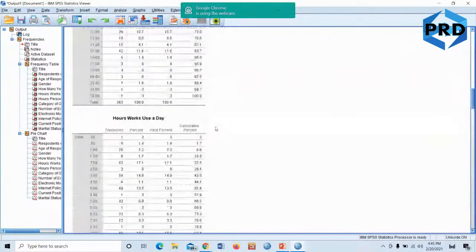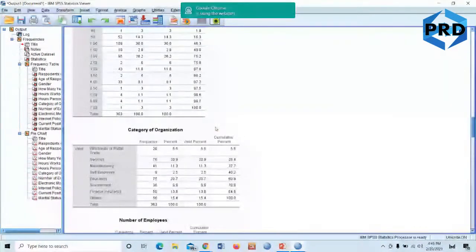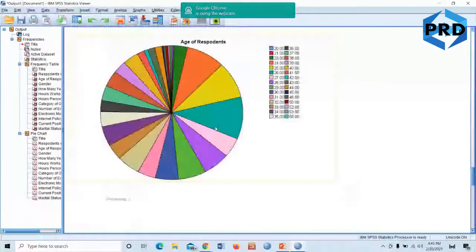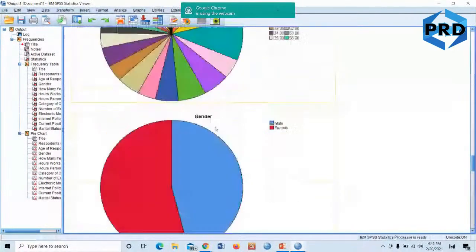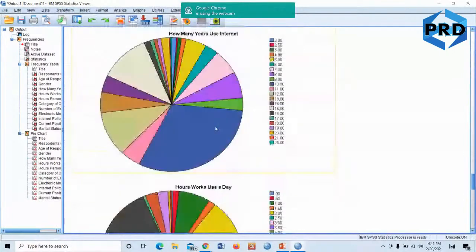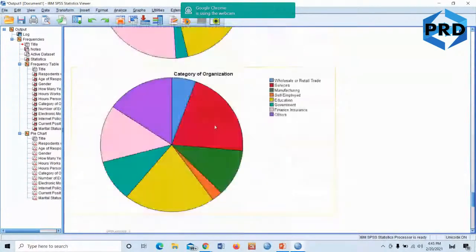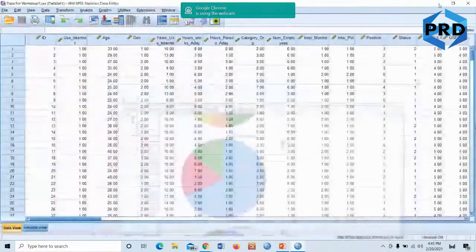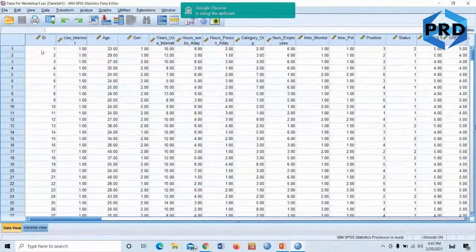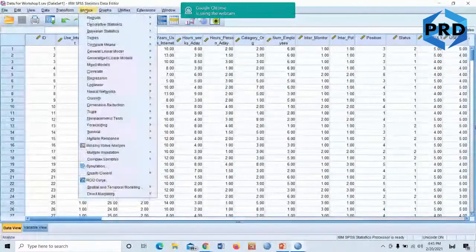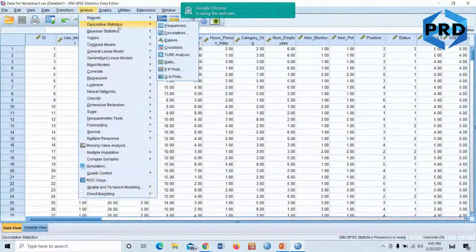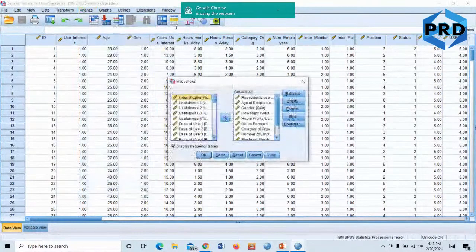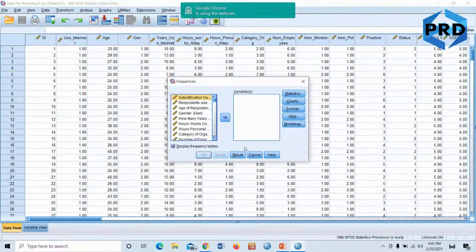And if you scroll down, you can see the pie chart is there. All the pie charts are done. This is male, female, and all that. So all of them are given at the back, right? Okay, so I minimize this one and go back to data again. Now let me show you if you want a different bar or different chart at different times. So I go to analyze, go to descriptive statistics, I go to frequency, I reset.